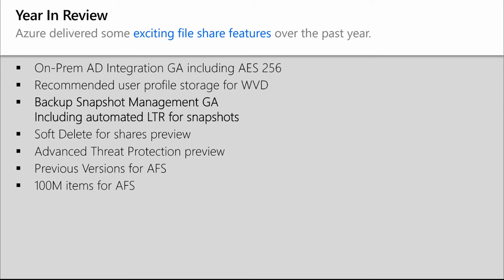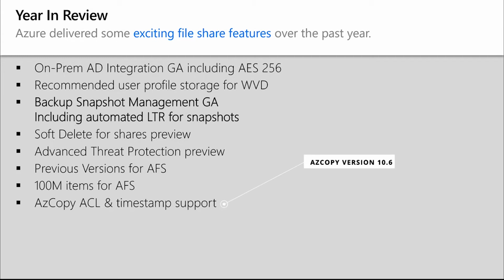We increased the scale of Azure File Sync up to 100 million items. AZ Copy added ACL and timestamp support for files. So it used to be if you used AZ Copy, these things would be dropped as part of the copy process. Now AZ Copy will keep that file fidelity as you move files from on-prem to Azure or within Azure, across regions, or any of that.